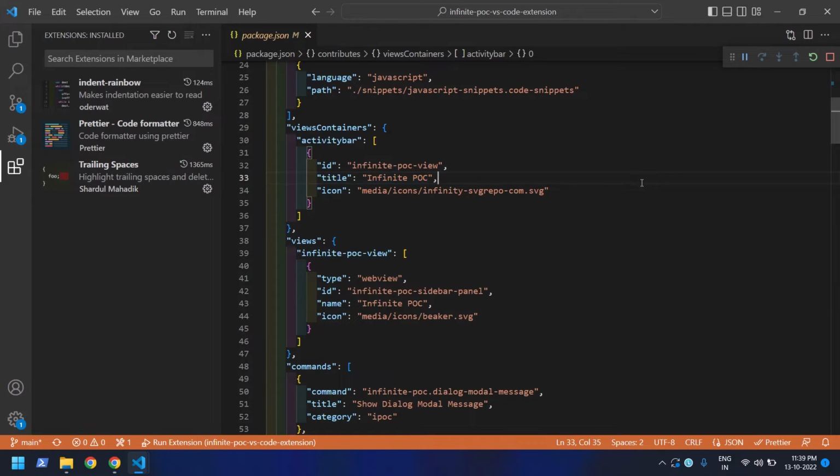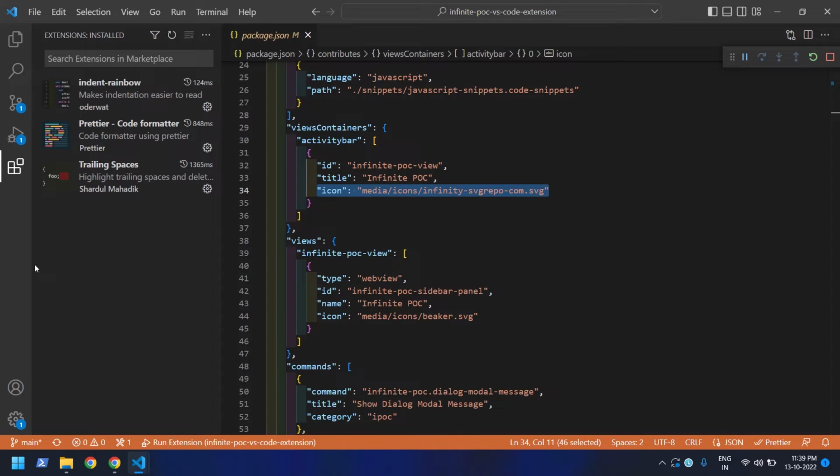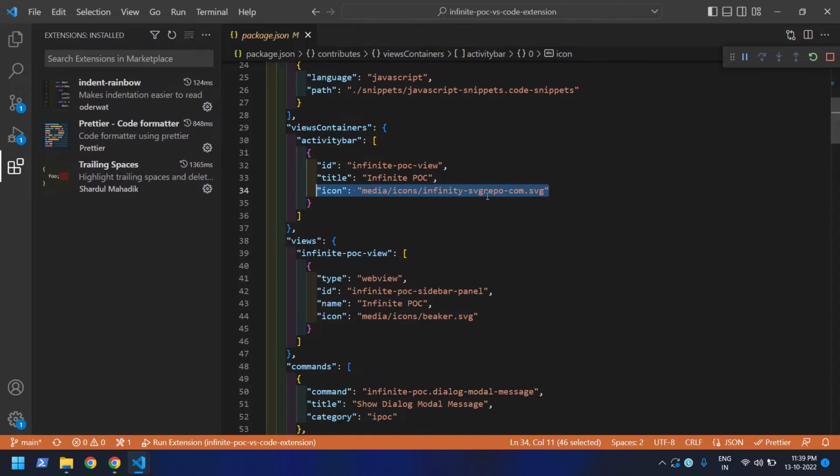All right, and whatever icon you want to show, you have to put that path over here, and make sure your icon is transparent. If it's not transparent, it won't look perfect. It will look a little weird. So make sure you have a transparent SVG or image or whatever you want to call it. If it's transparent, then it will be good.